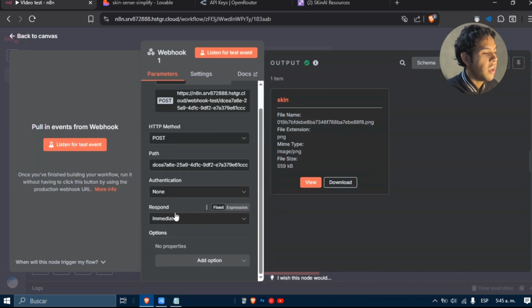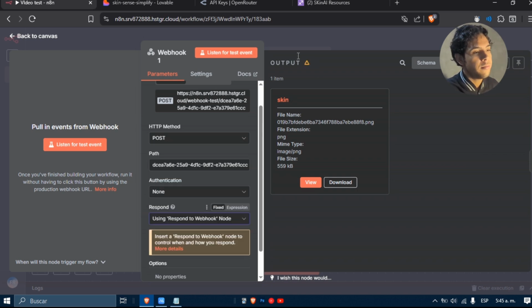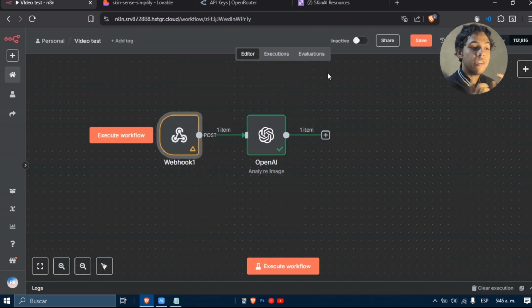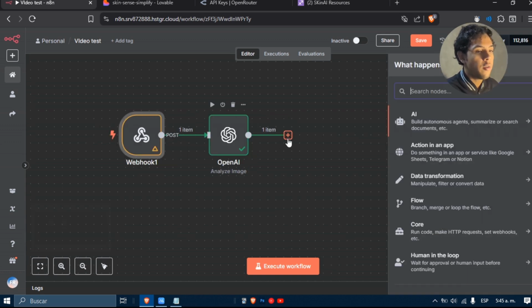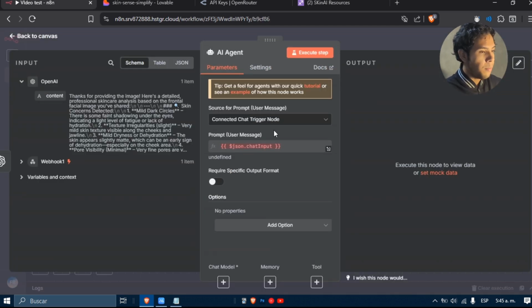I'm gonna change this again, as an example, using the Respond to Webhook node. Perfect. Now we have the result, but we need a way to turn this result into JSON format code to send it back to the front end. That's the job that our AI agent is gonna do. Perfect. That's what it shows by default.